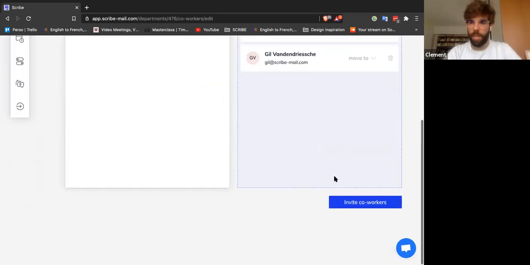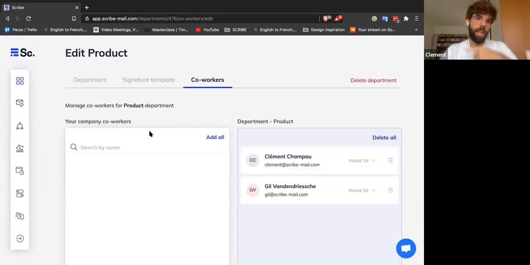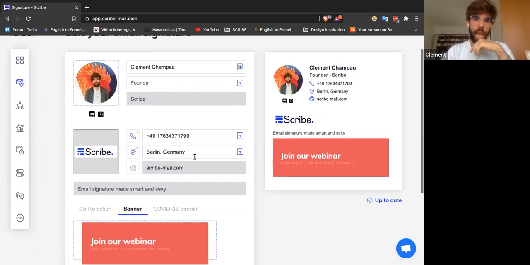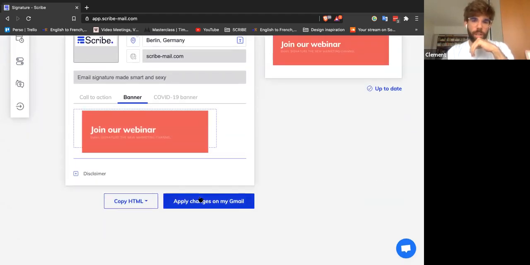And then automatically I would say, okay, I'm going to invite coworkers. And by clicking that, they will get an email from Scribe. And then once they click join, it will arrive here in their signatures. We've already filled everything, they will just have to fill in some information. And then they will have to click apply changes on my Gmail. So that's automatic. They don't have to copy anything.